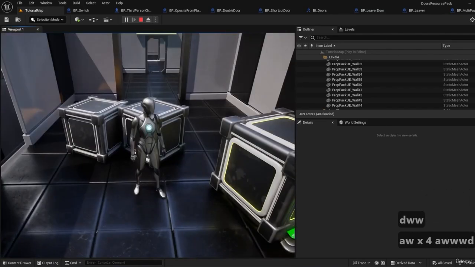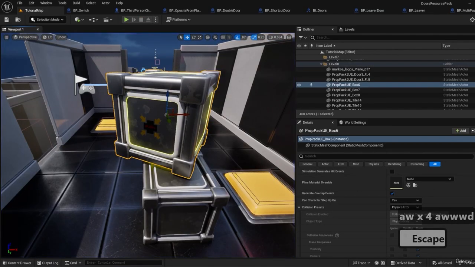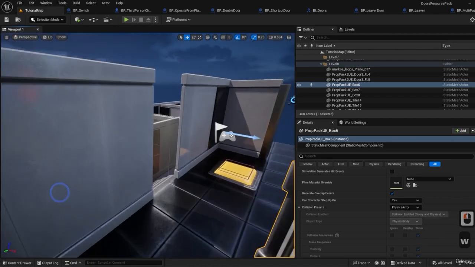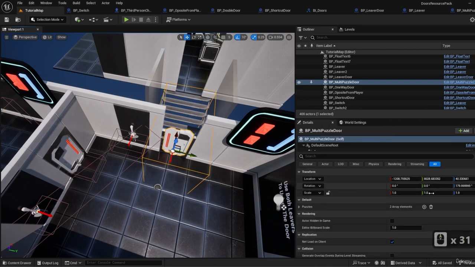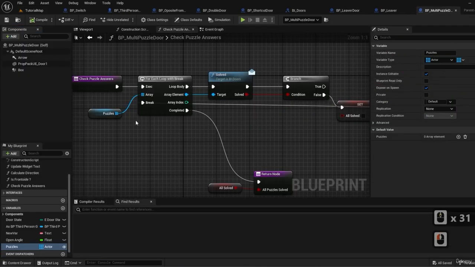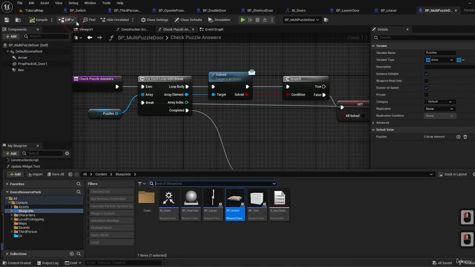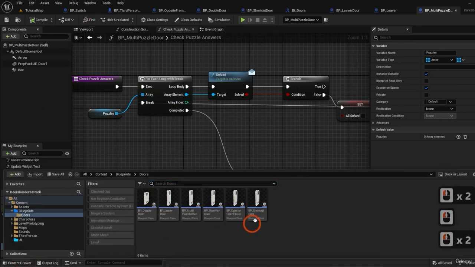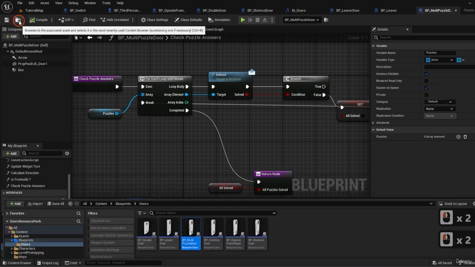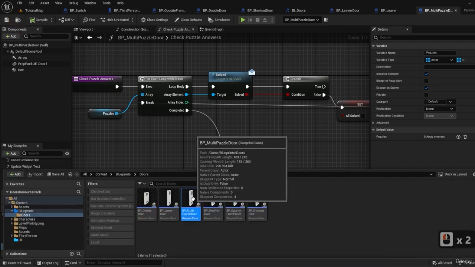So let's continue with duplicating our multi-puzzle door. So let's go to our multi-puzzle door. Where is it? Somehow to find it, I can press over here. No, actually I need it in the content browser. Anyway, I'm going manually. Oh yeah, this button over here. If I press this button, it leads me to it.